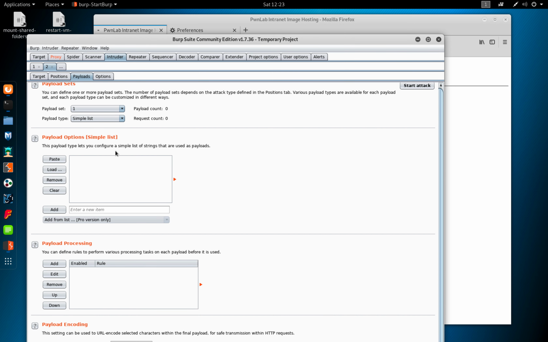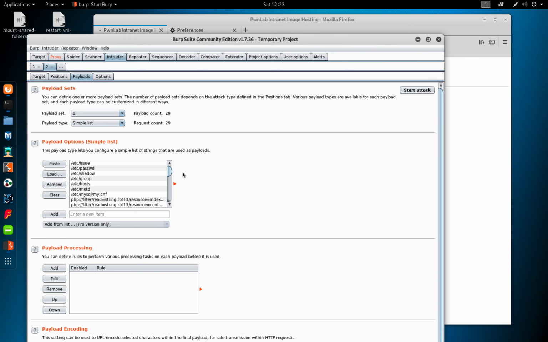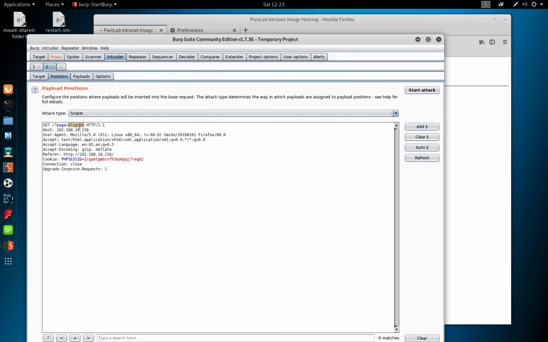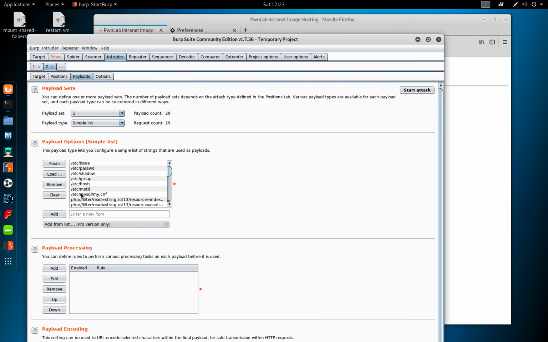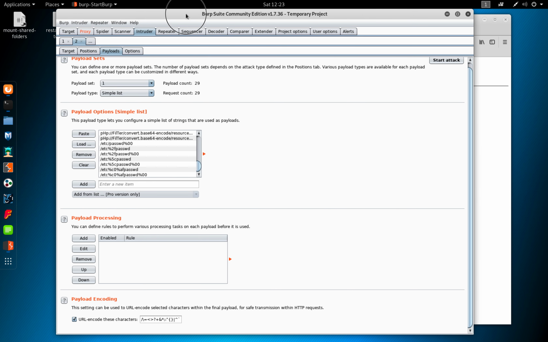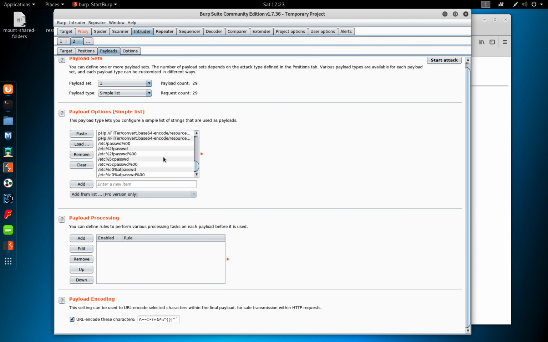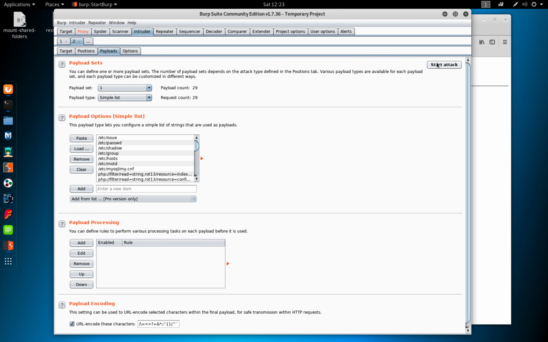Payloads. When you go to the payloads, I already have a bunch of payloads which I have prepared. These are pretty common payloads which I use normally, so I'm going to paste them over here. Pretty simple payloads. What we are trying to do is fuzz this parameter with all these various payloads. Looks good. So what we'll do now is start the attack.